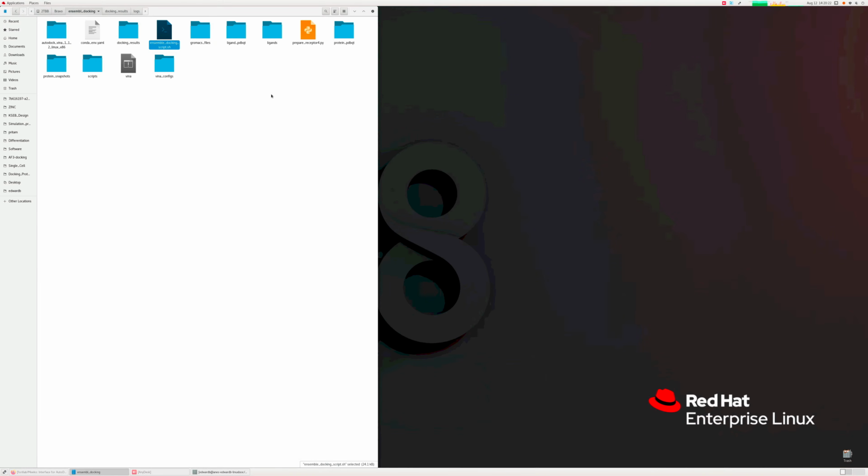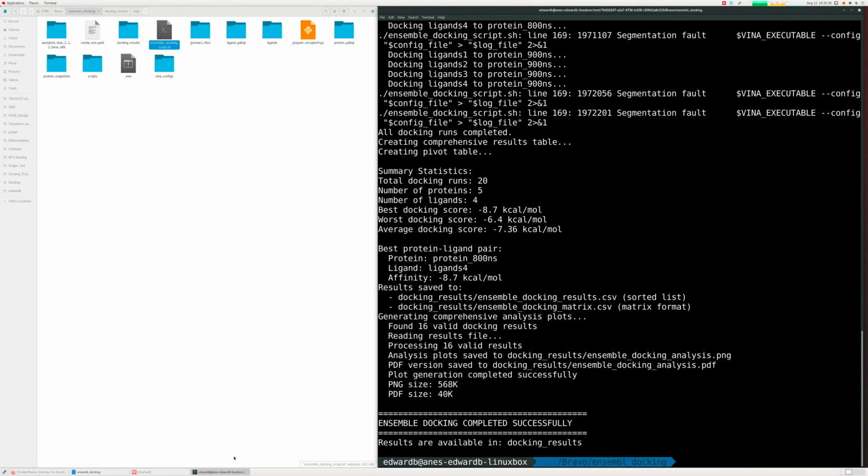So yeah, it's generating right now. It will take some time, and I think it's completed now. Your docking has been completed and your results have been saved to docking results. And the best one is your affinity, which is minus 8.7 kilocalories per mole. That is protein 800 nanoseconds.